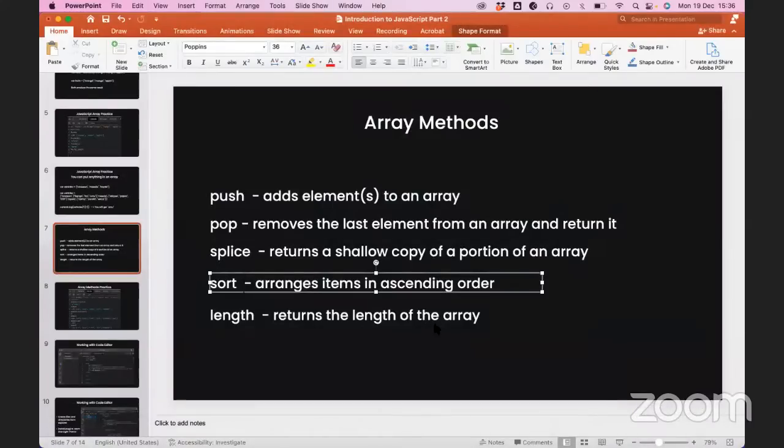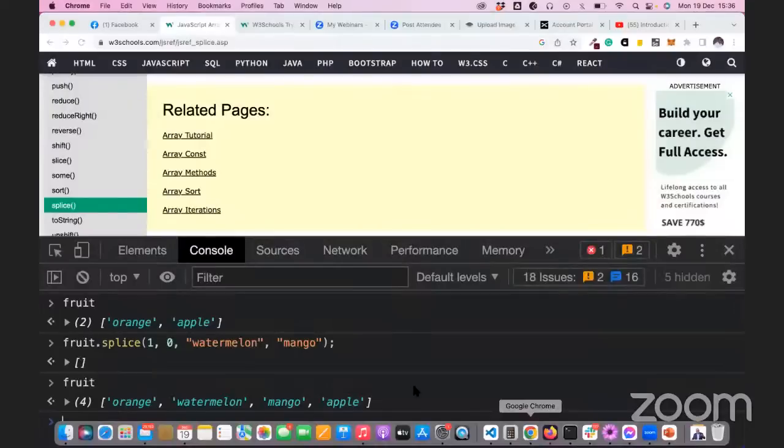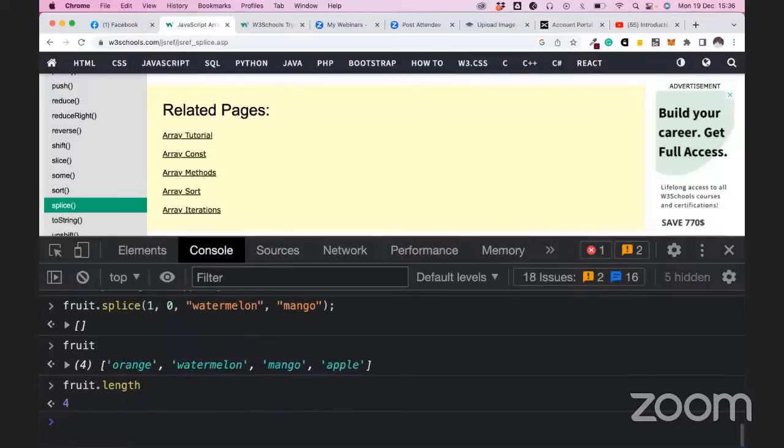So length, let's look at the length. I mentioned this before. I say fruit dot length. So it gives us the length. The length is 4. 1, 2, 3, 4. But if you are trying to access them, remember it's 0, 1, 2, 3. So don't be confused with this.